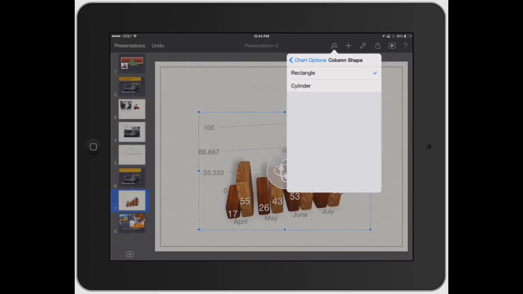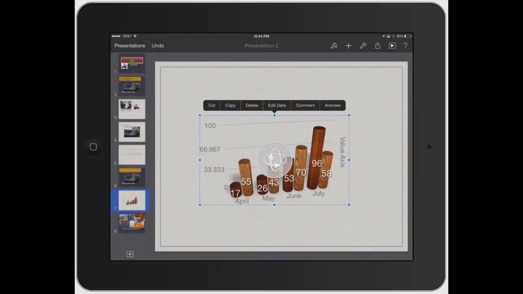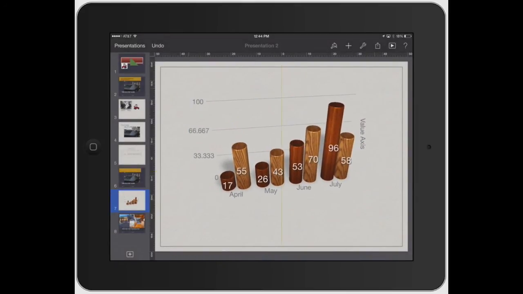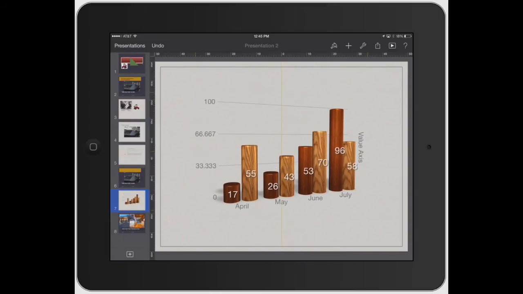And then you could also change whether it's a rectangle or a cylinder. So there's a cylinder for you. And see, now I can make this a little bit bigger. I don't really like that angle with the cylinder, so I think that looks pretty cool, where you can kind of see the shadows in the background. And so that's basically it for manipulating tables.